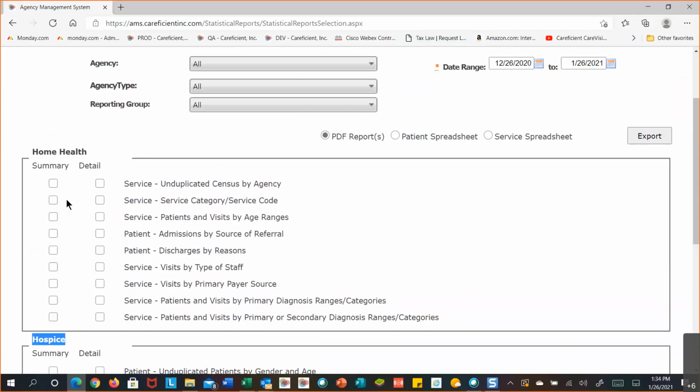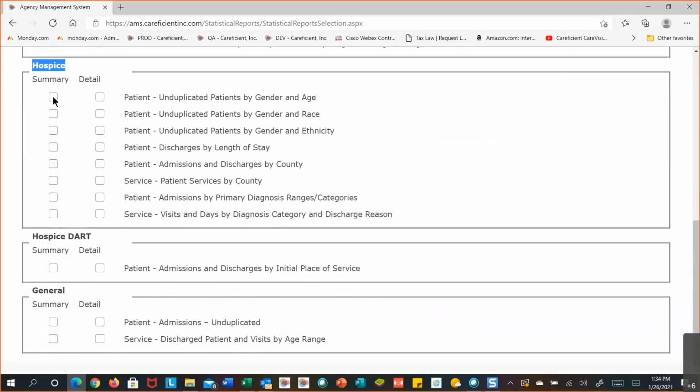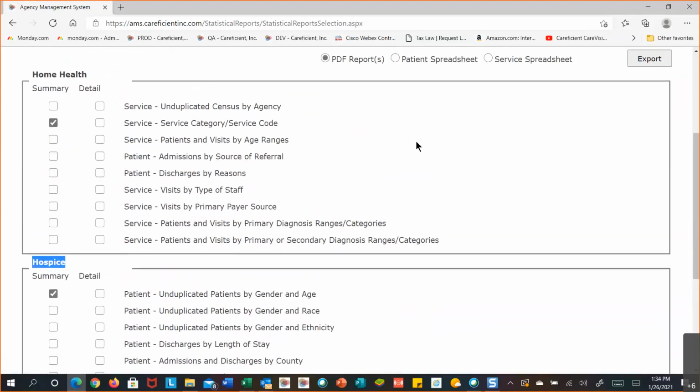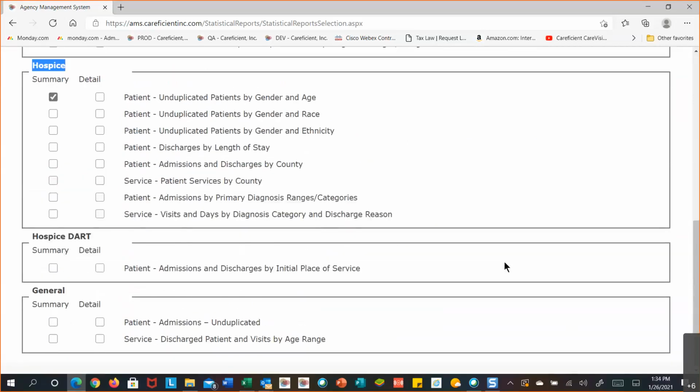You can run any of these reports for any of your business. So if you needed to run this one for a hospice, you can check it. If you needed to run one down here for home health, you can check it. You can run them out of any area on here, because they are still looking for the data elements that you do have in the system. The one that probably won't mean anything for home health is this hospice DART report, because it's admissions and discharges by initial place of service. So you're not documenting that exactly in home health.